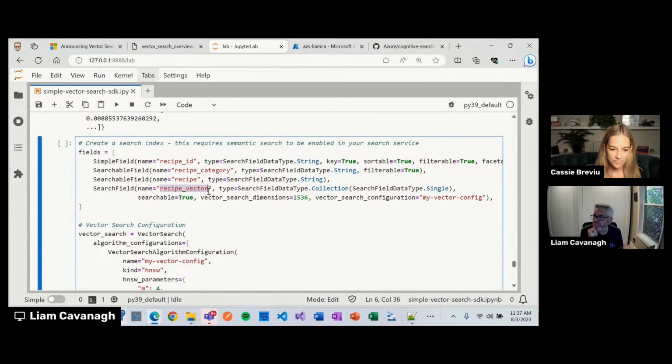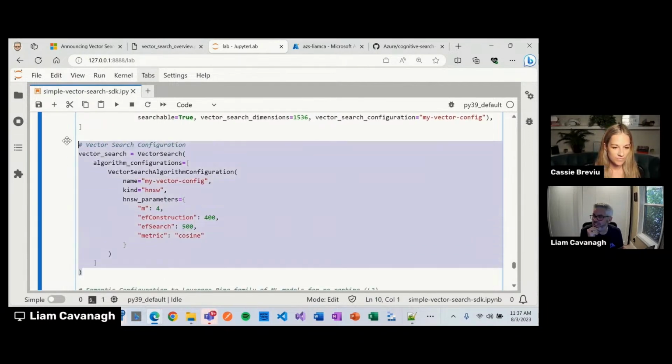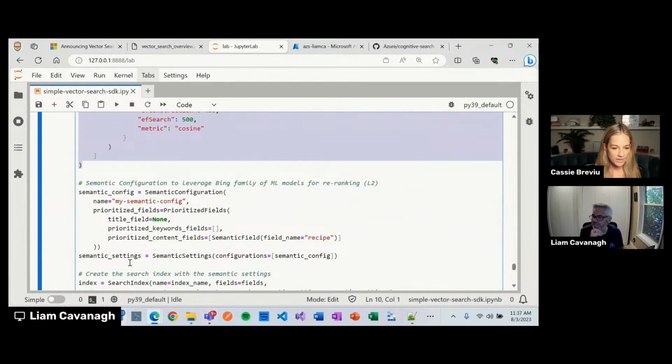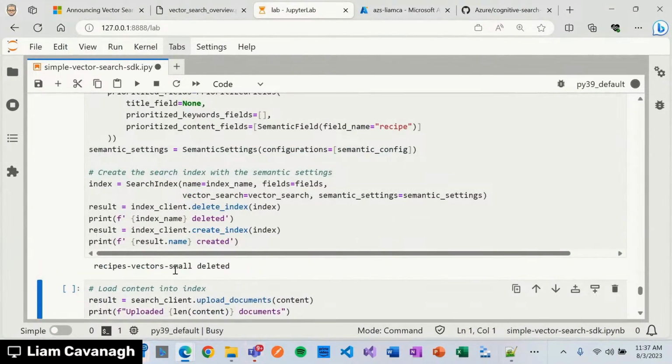And here's that new data type we're referring to, which is a vector field that allows me to store those numbers and use it for semantic search. So I'm going to create that index. We have some configuration for the vector work that we can do, which helps us with the performance and accuracy trade-offs that you can apply when you're doing that search. I'm not going to talk about this other capability, called semantic, right now, but I'm going to show you in a few minutes. So I'm going to leave that for now, and we're just going to create that index.